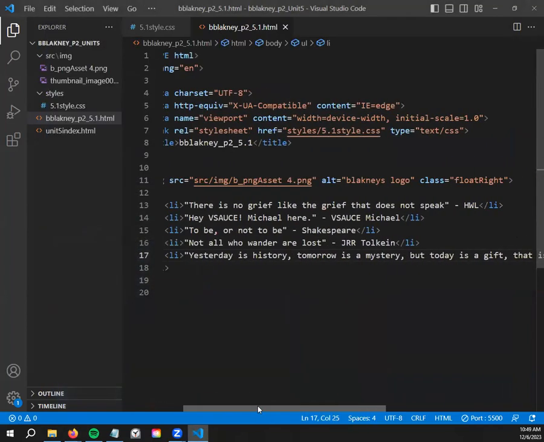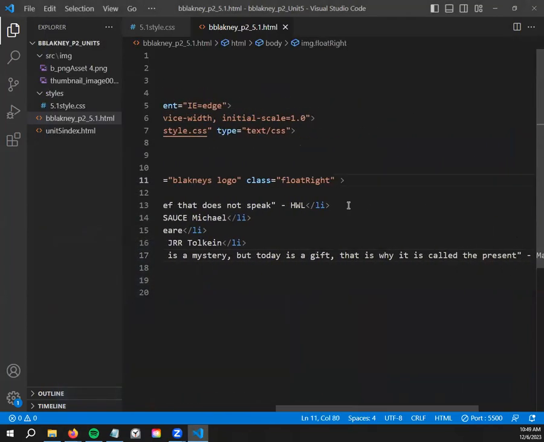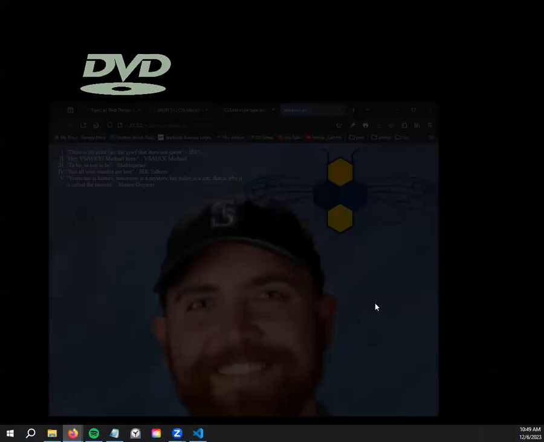I'm going to add a quick width to my logo because it's a little bit larger than I remember. I'm going to go width equals 50% just to make it half the size so that you can see the float happening a little bit more.